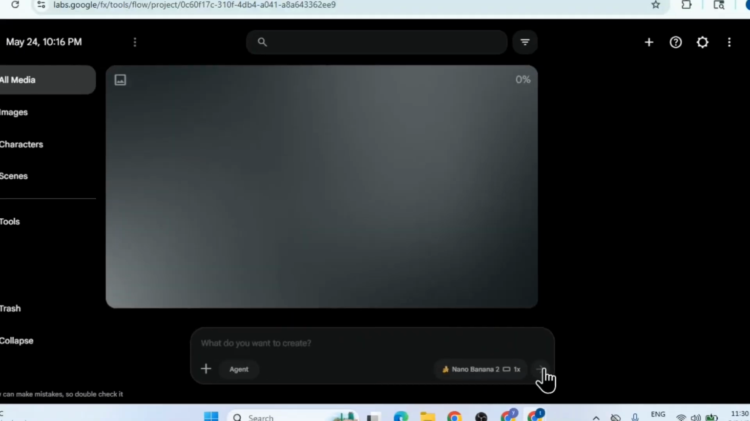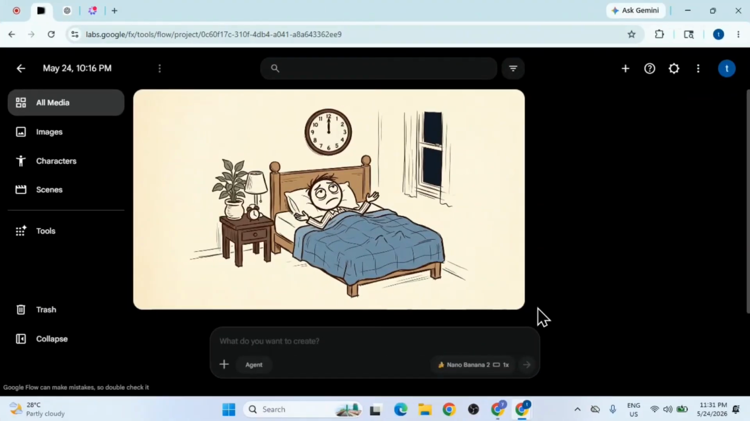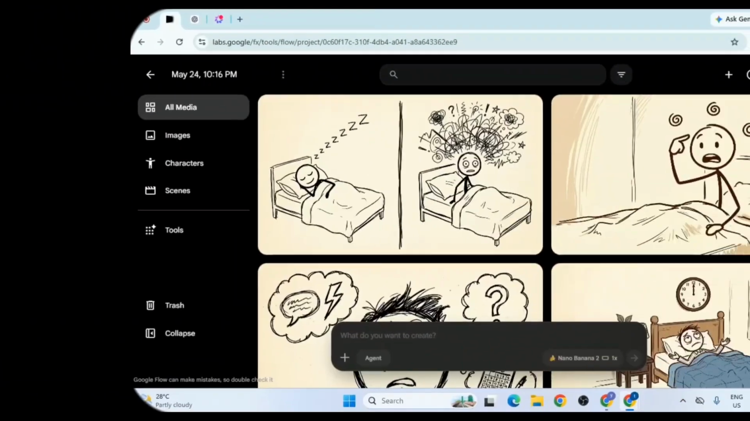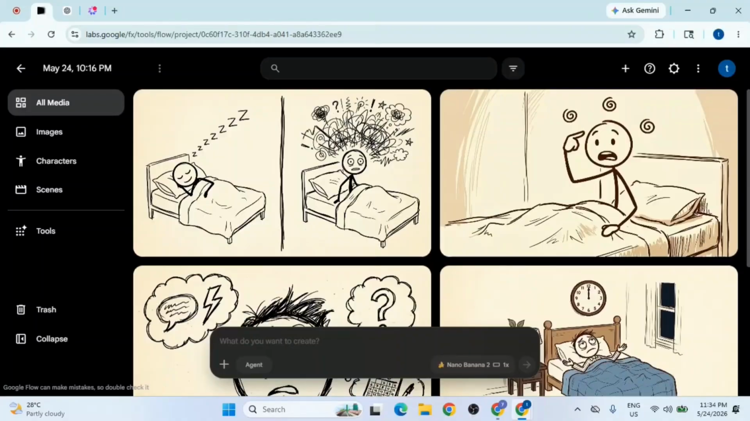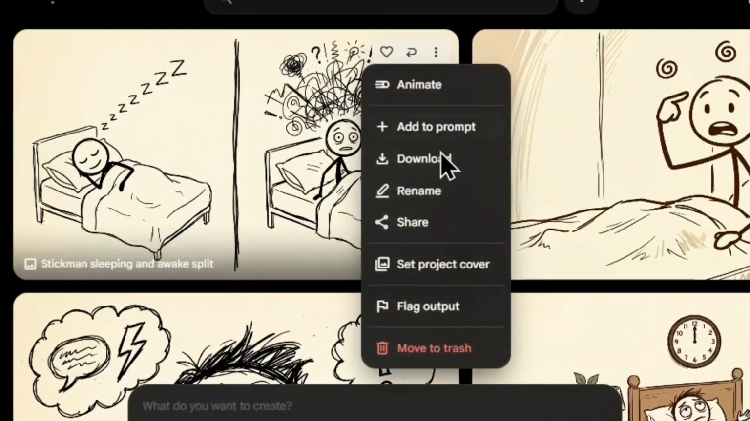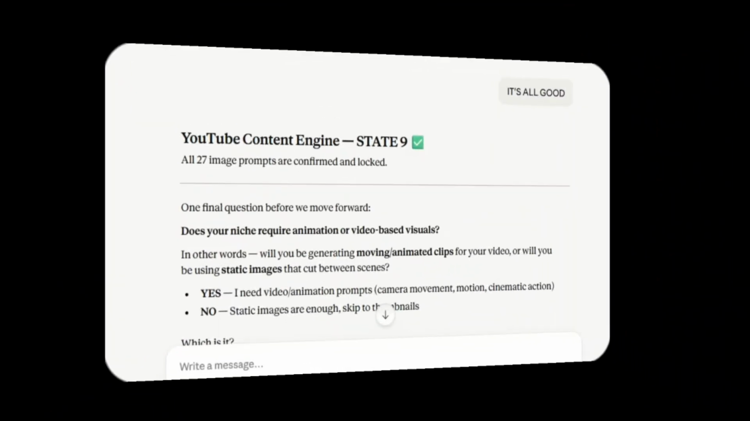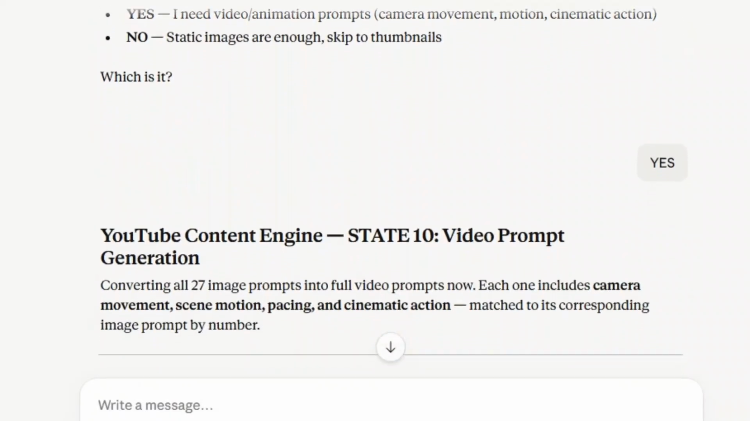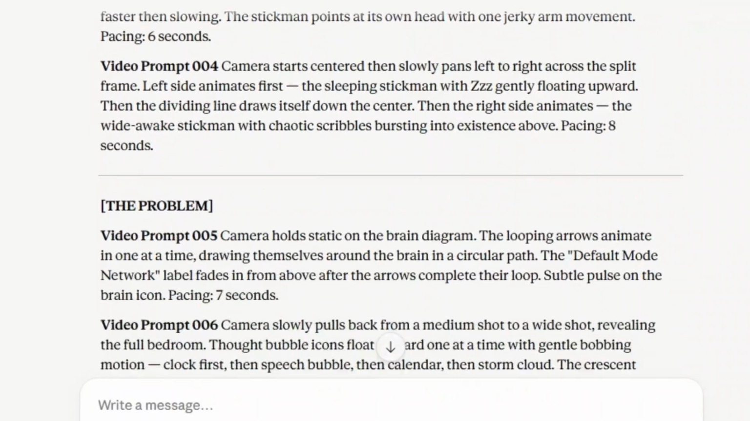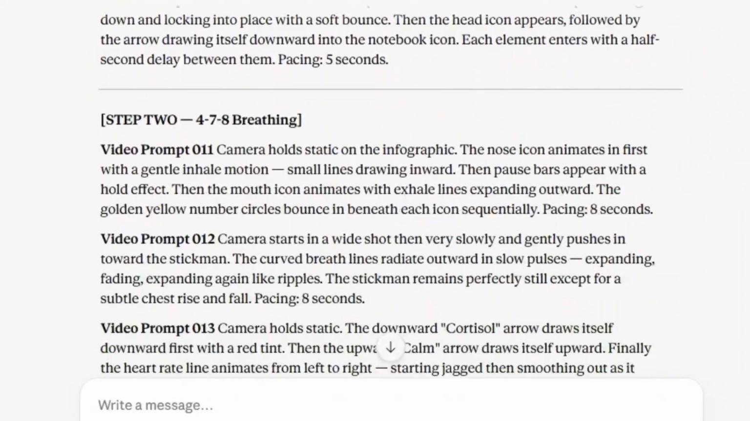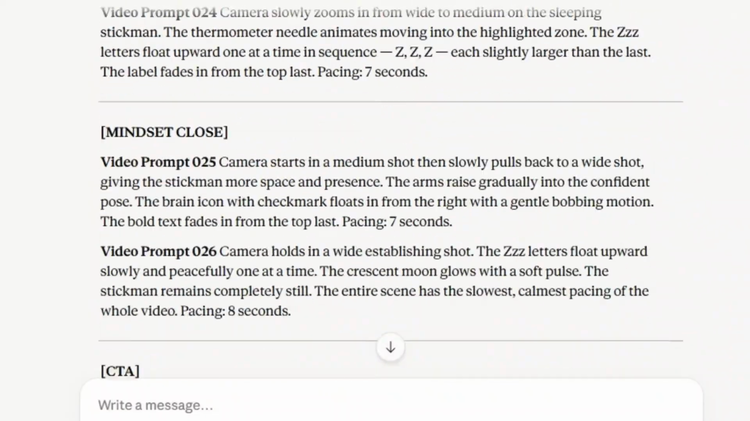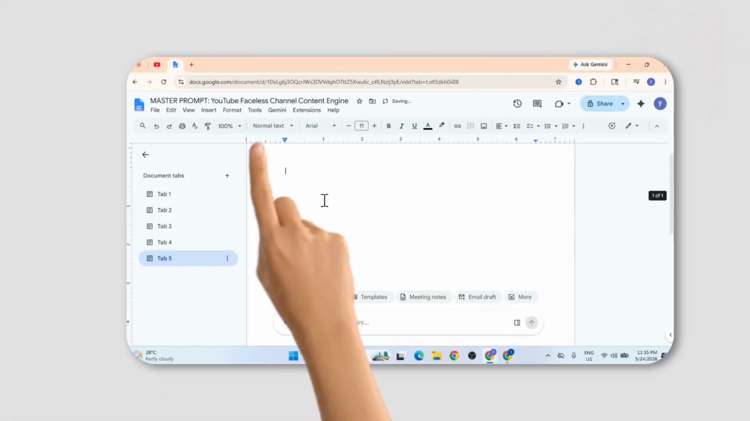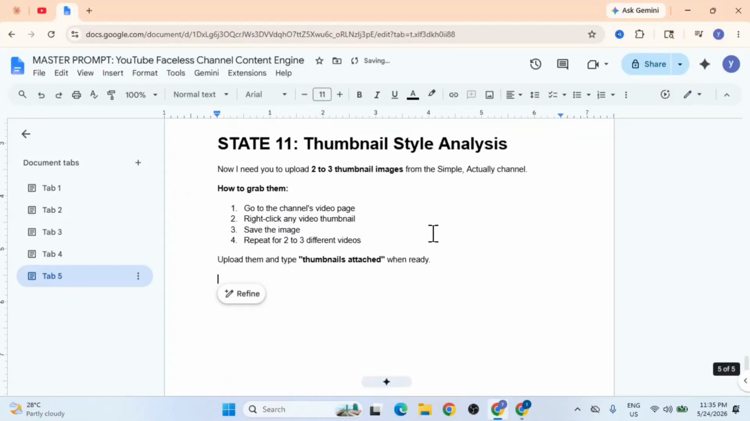Hit generate. In mere seconds, you will have a high-quality watermark-free image. Repeat this efficient workflow for all your prompts and save them in an organized folder on your computer. Back in Claude, it will ask if you want specific video motion prompts. Type yes, and Claude will analytically take your static image prompts and write dynamic camera instructions. Save these to your document.